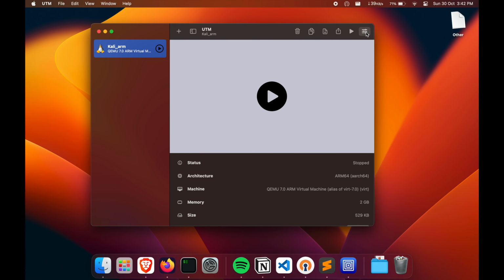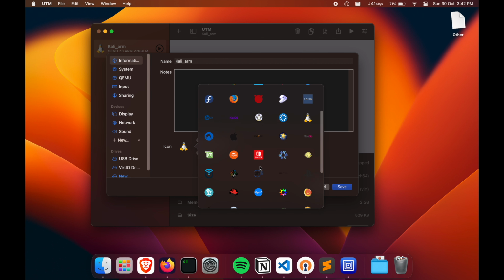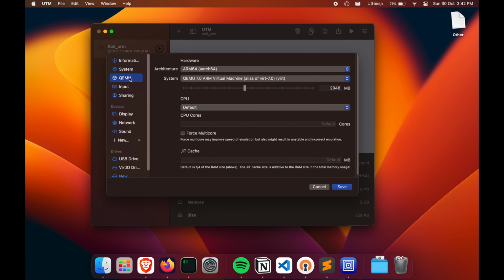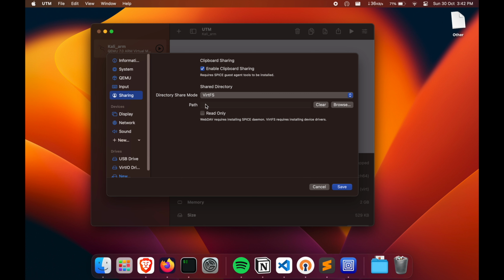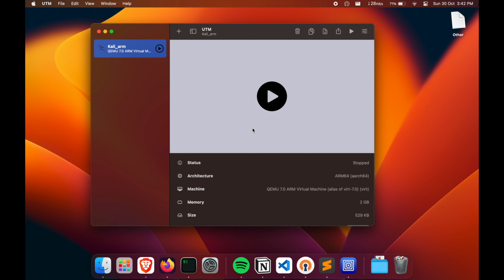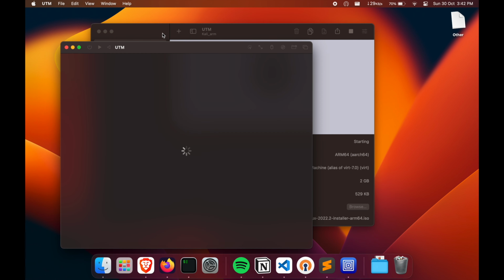As you can see, the machine is created. I will change the logo to Kali. It won't affect anything, but I'm trying to customize it. And you can see I'm leaving all the settings at default. I'm not adding any extra USB or anything. The latest UTM will configure everything automatically. Previously we had to add all the drives manually, which is quite complex. Let's boot the system.